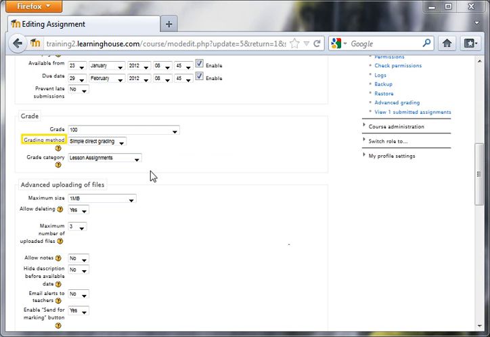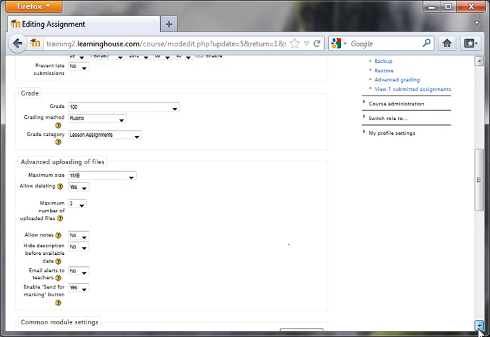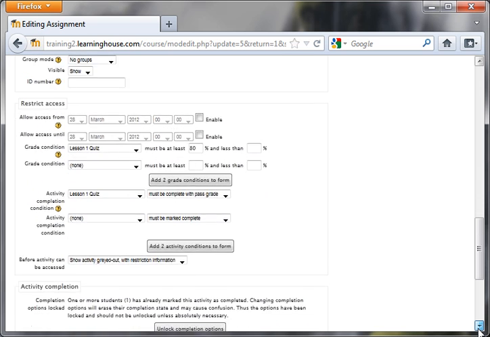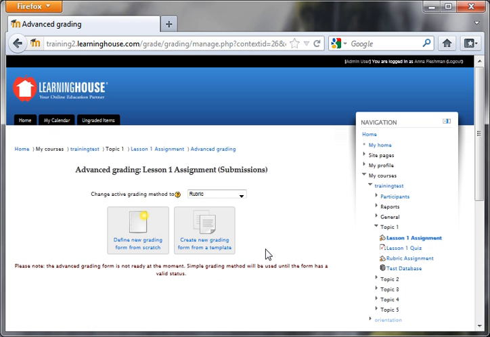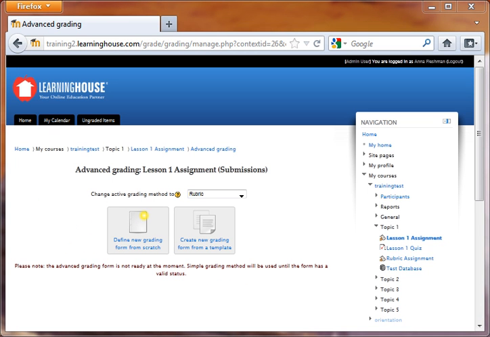A rubric can be created and used for any assignment. To do this, first set grading method in the assignment to rubric. Then click Save and Display at the bottom of the page. The Advanced Grading page appears. If creating a new rubric, click Define New Grading Form from Scratch. On the screen that appears, name and build the rubric.